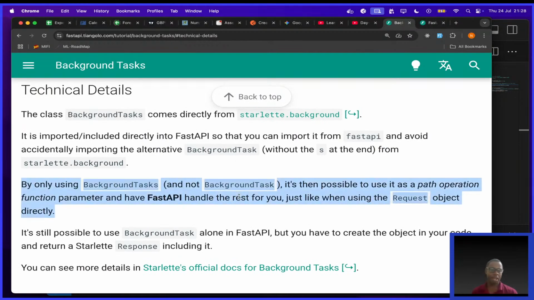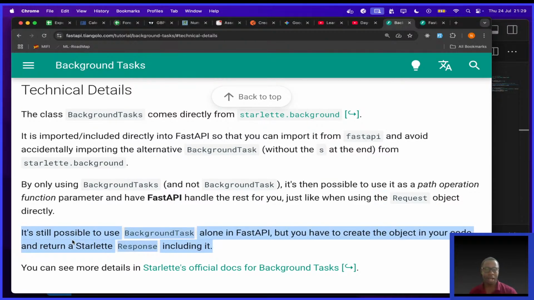And have FastAPI handle the rest for you, just like when using the request object directly. Okay, and if you remember, we looked at using the request object directly. So they're saying it's still possible to use BackgroundTask alone in FastAPI, but you have to create the object in your code and return a Starlette response including it. Okay, so you can use the one without the S, which comes from Starlette. But that is a lot of work, and I wouldn't want to go that route.